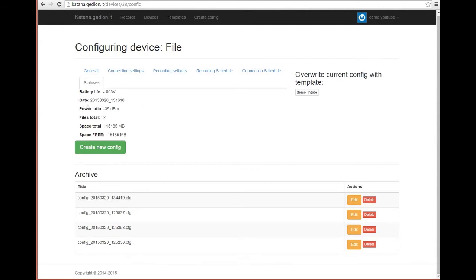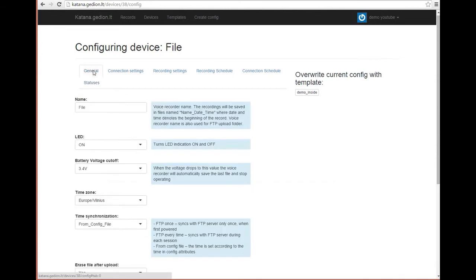We can see the battery type, we can see when it connected for the last time, what was the quality of our Wi-Fi reception, how many files, and how much space was used. Okay, so let's go to the general settings.